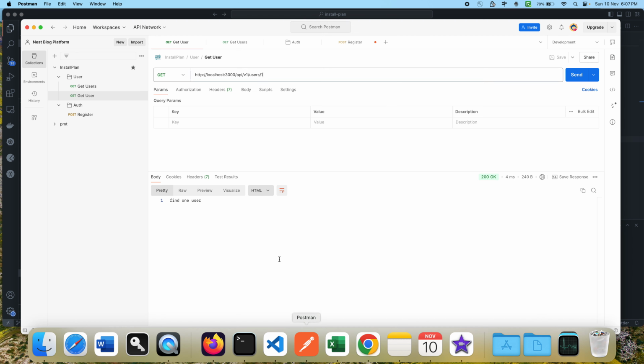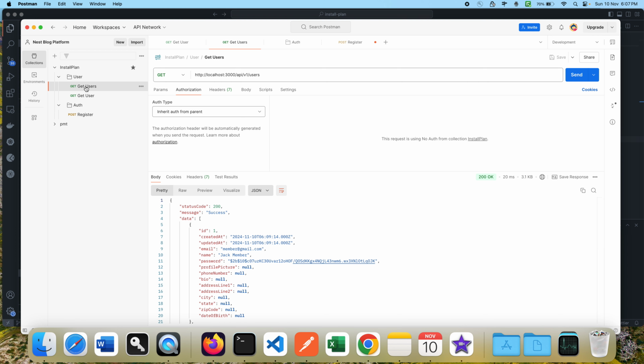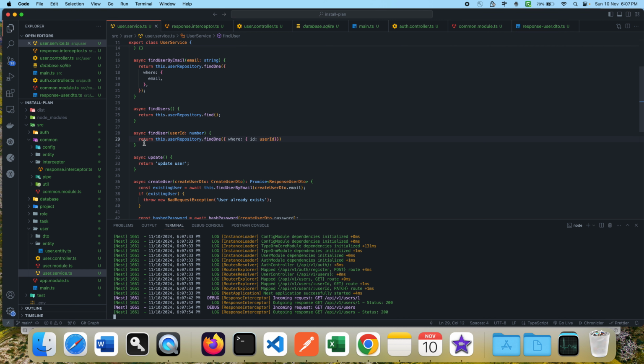Yeah, now I'm gonna try it for user ID 1 and let's see if this gives us something. Okay, we are getting the result, but we are also getting password. If I see the existing get users as well, we were getting password, but we don't want to get it here, right? So let's fix this first.